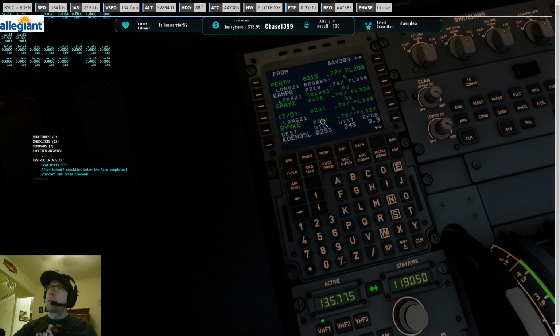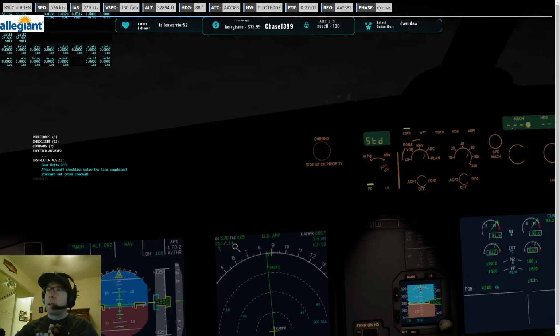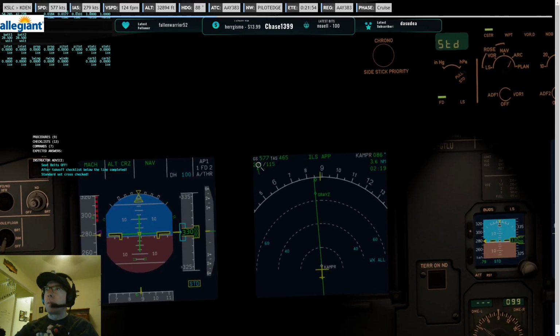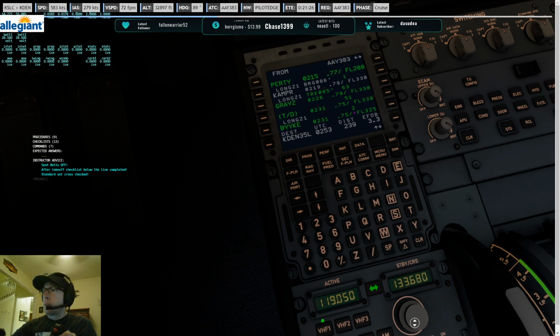Alright, our top of descent is at 0230, so we've got a 10 minute cruise. Allegiant 333, contact Denver Center 133.67. Denver Center 133.67, Allegiant 333. 1-3-3-6-7. Let's come down here. 133.67. Pop that back over.